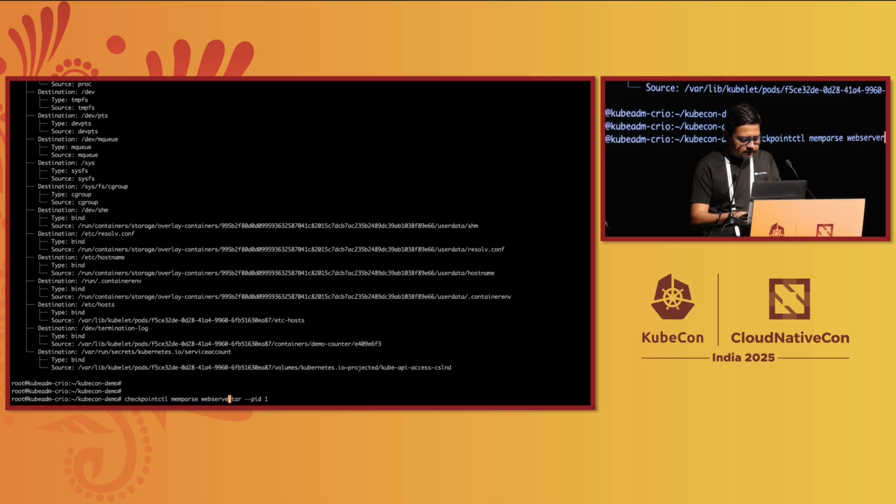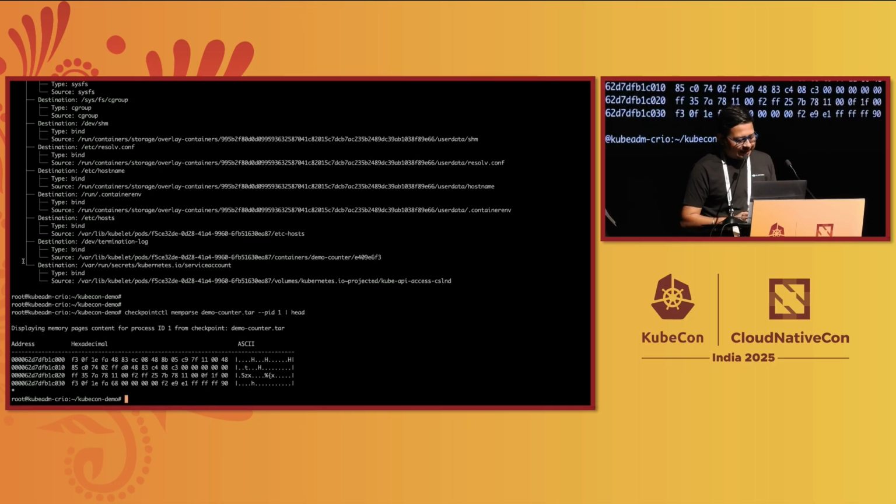So I think this is the demo. I'm just doing a memory parse of that particular first process ID, and I'm just giving head because it's a long output and will not be able to display it on the screen. So you can actually display the memory pages content.